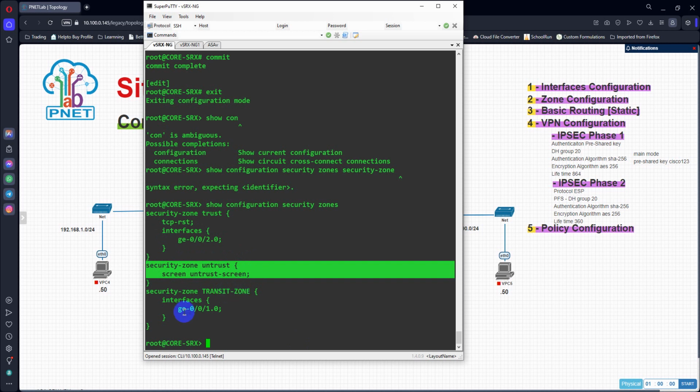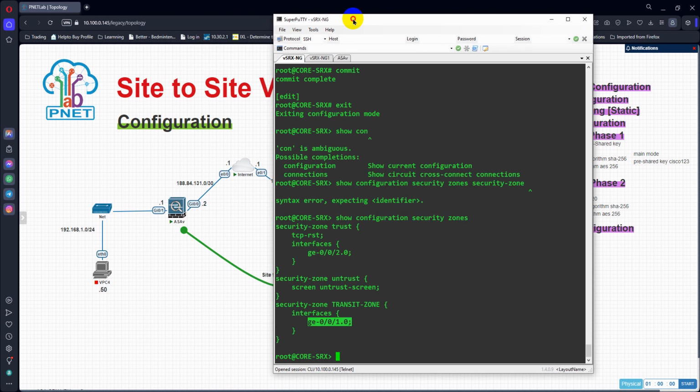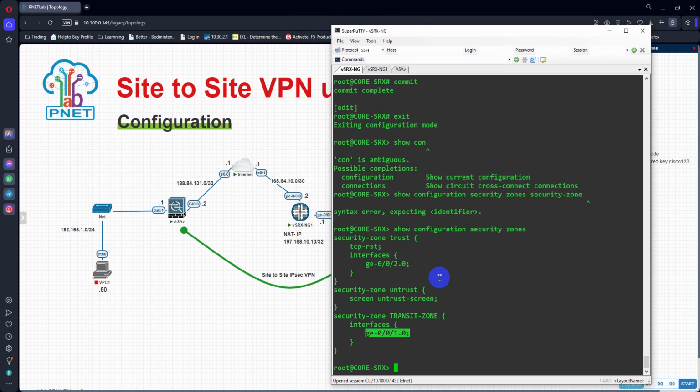There's no interface in there. We don't need that at the moment. And then we have a transit zone that we have created, and the interface that we added into this transit zone is GE0/0/1. Okay, so now we have completed two of the tasks. So let's do these two tasks on the ASA firewall as well, so that we can have some basic connectivity. Now, let's go to the edge firewall and do the same configuration first.